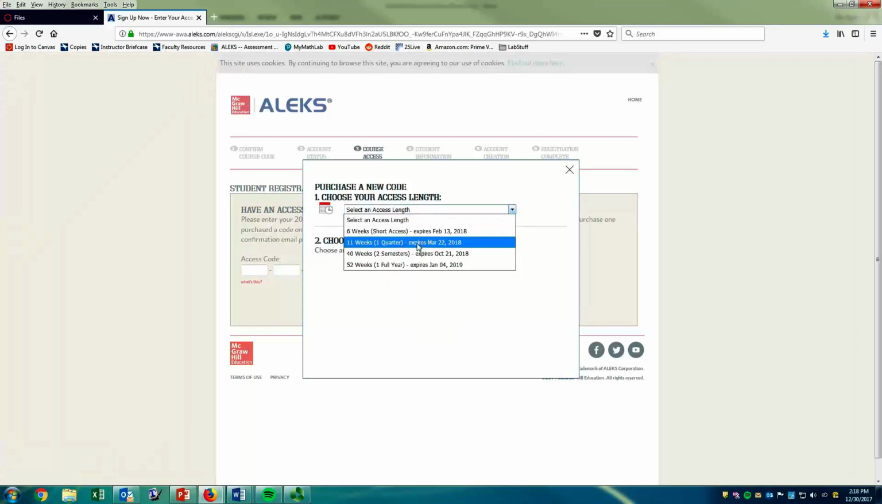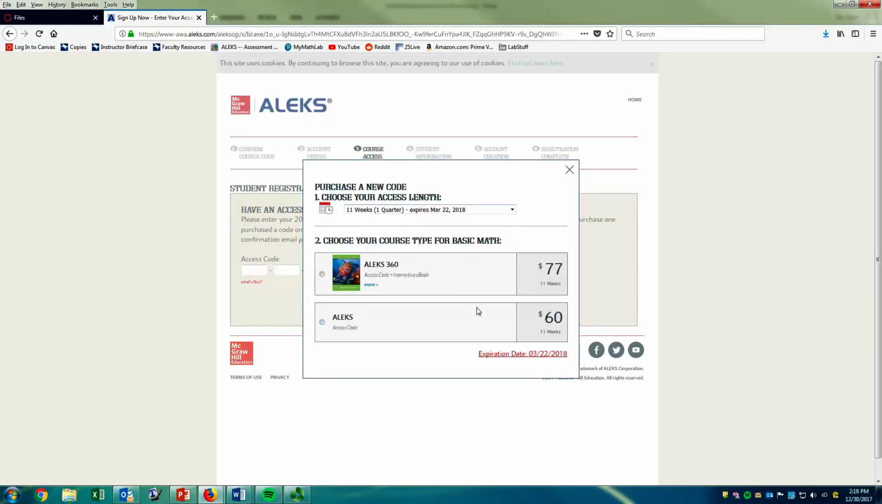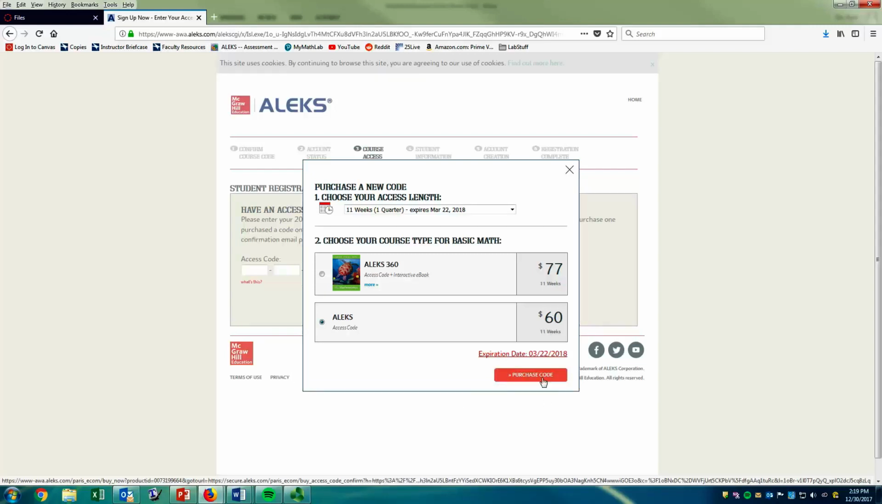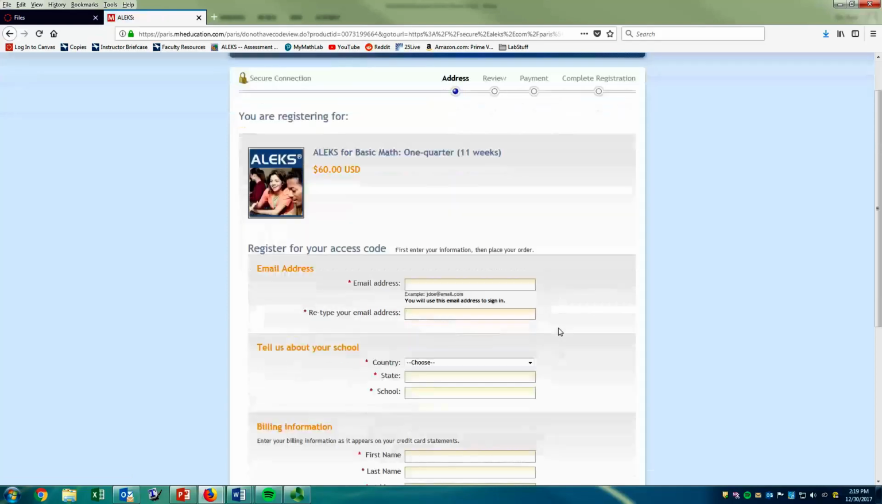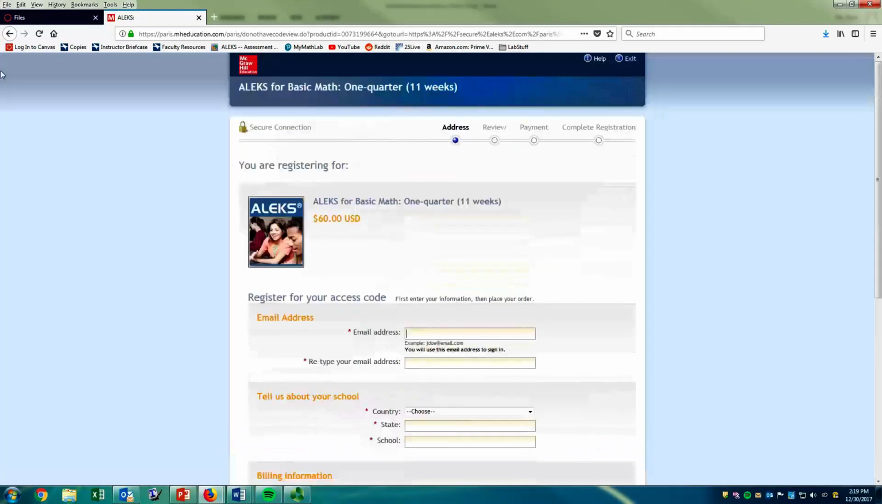You're going to want an 11-week access because that's how long our quarters are. You'll notice that there's a $77 option and a $60 option. The $77 option gets you access to an ebook. Most of my students don't use the ebook. ALEKS itself has so many resources built into it that very few students ever open the ebook. So most of my students select the $60 option, and then it'll allow you to pay for that access right then and there.